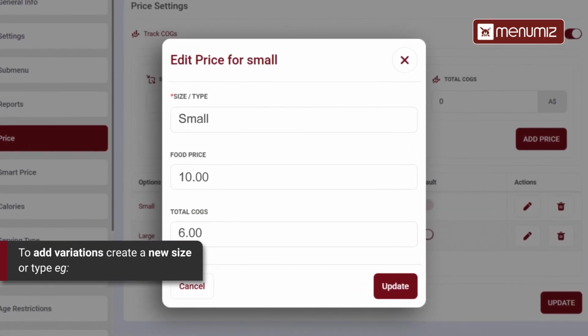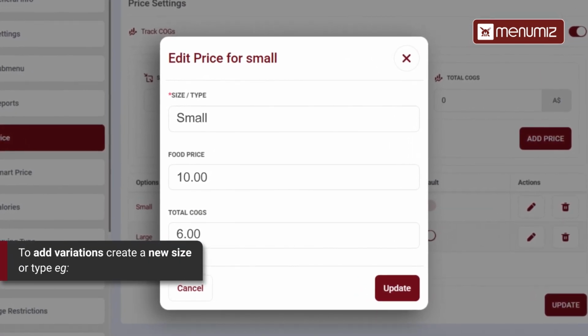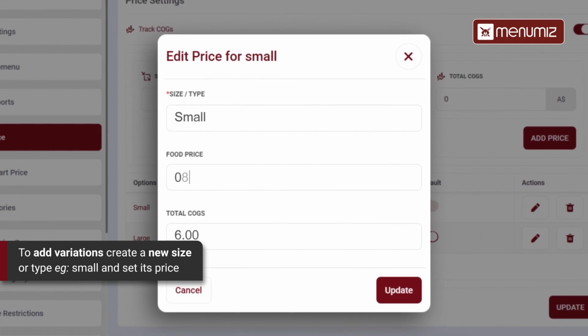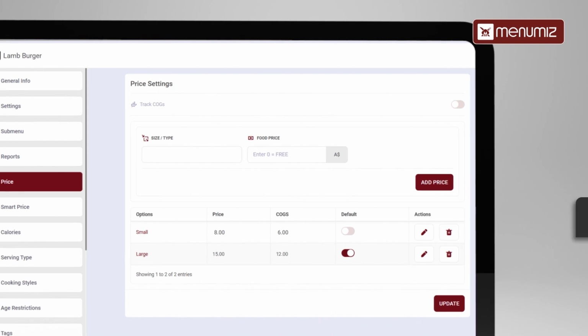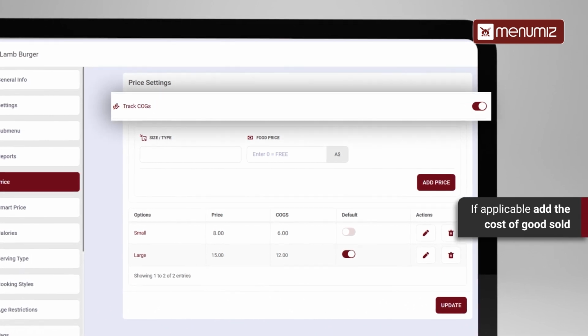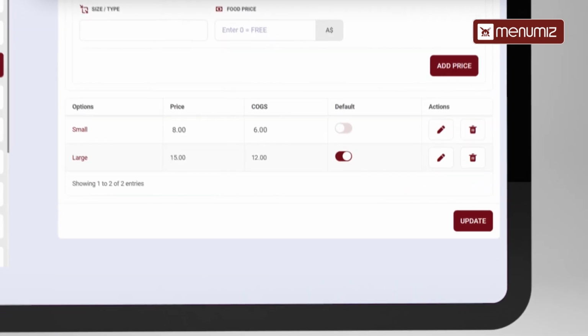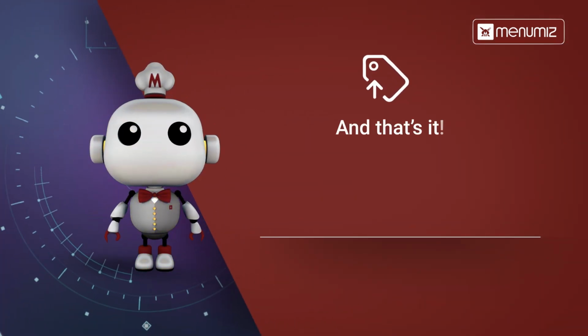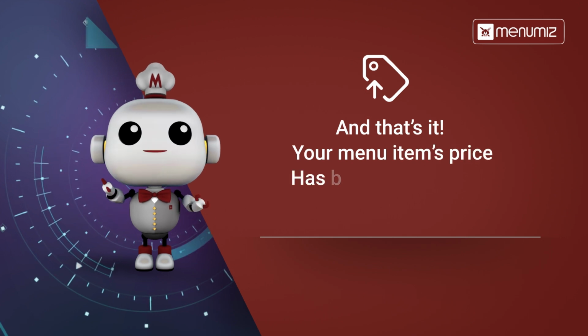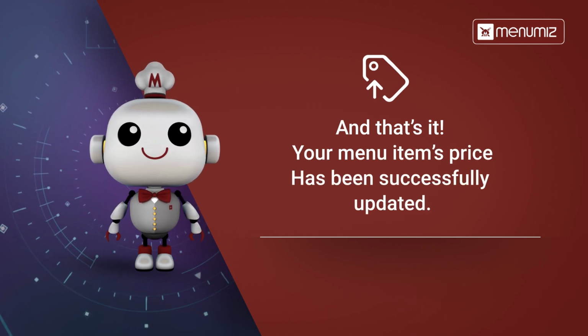To add variations, create a new size or type, for example, small, and set its price. If applicable, add the cost of goods sold. Click Update to save your changes. And that's it. Your menu item's price has been successfully updated.